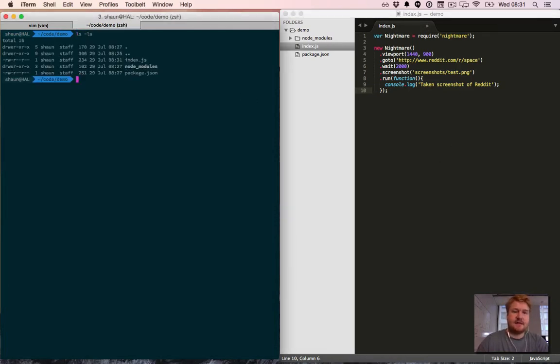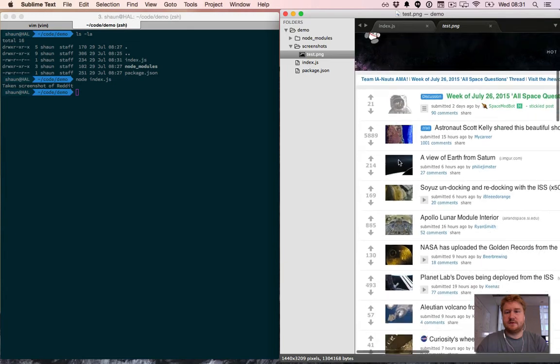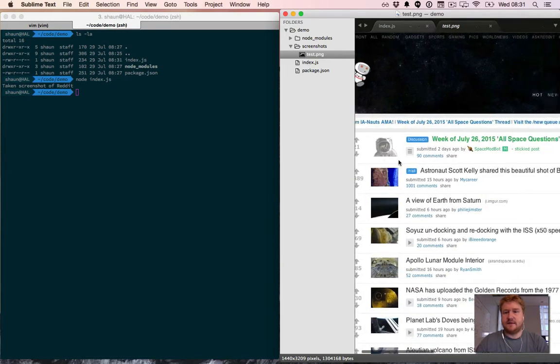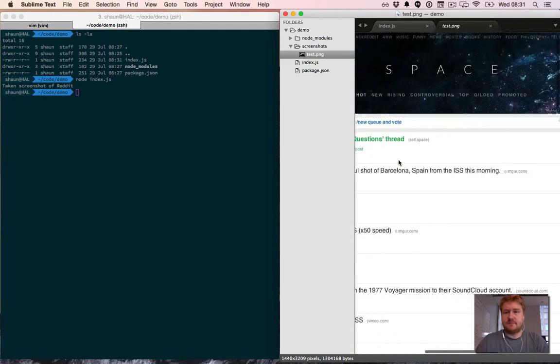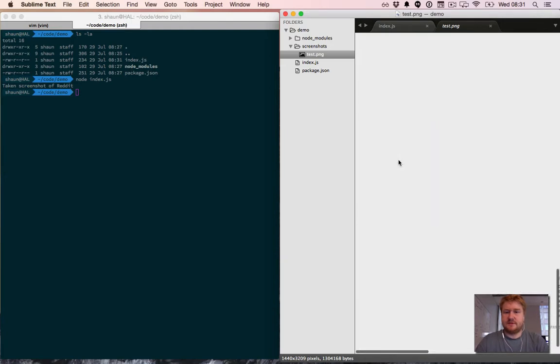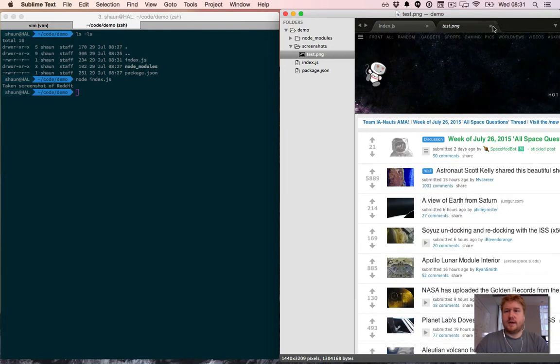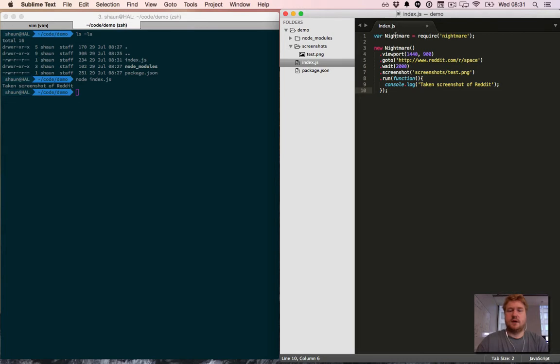So I'm in that directory, and if I just run node on that, it should go out and take the screenshot. Boom, taking the screenshot of Reddit, let's have a look. And it did, there's our ping. I'm going to assume that's the right dimensions. Wicked.